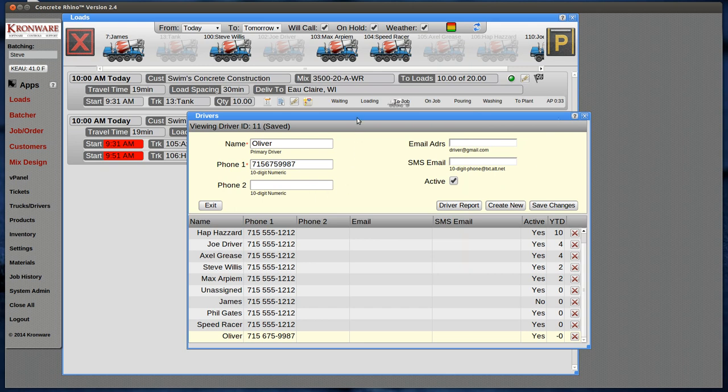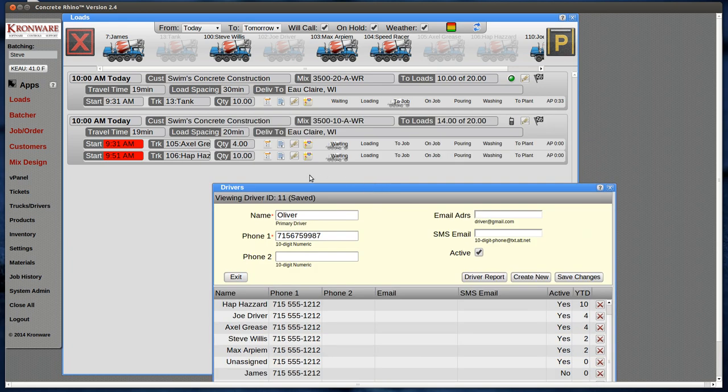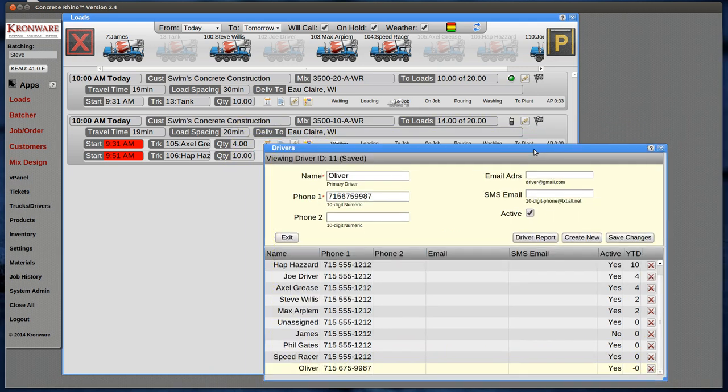One other thing from the load screen: if the driver gets confused or lost, they have the ability, with one click, to either email or text the driving directions to the driver's smartphone, or if it's just a phone with text messaging, that can happen. And again, this is when you want to do that, while the driver's pulled over.